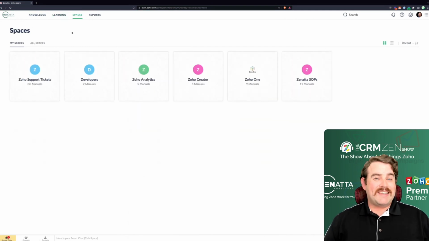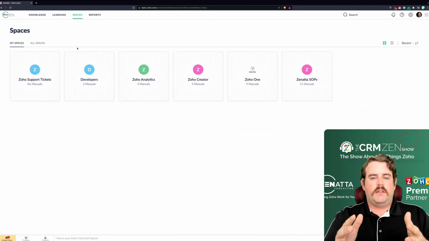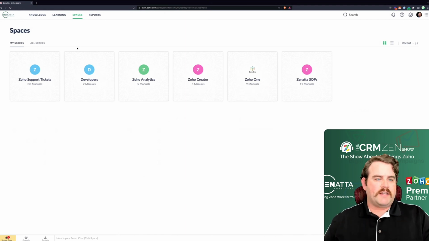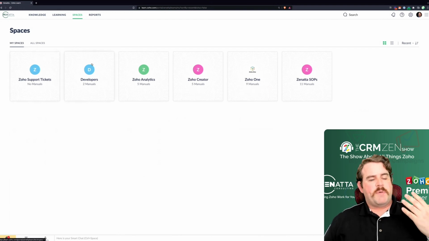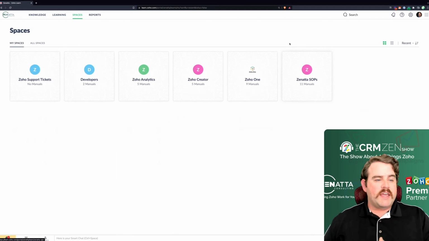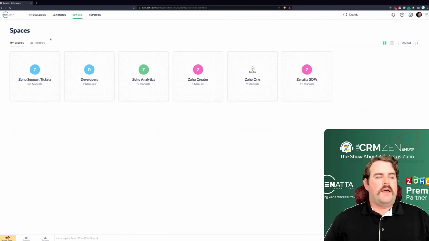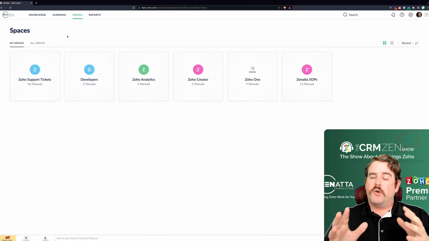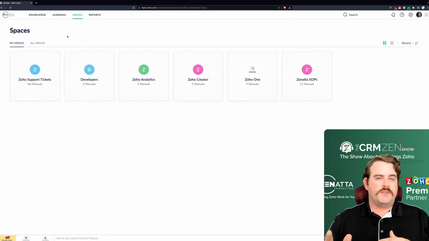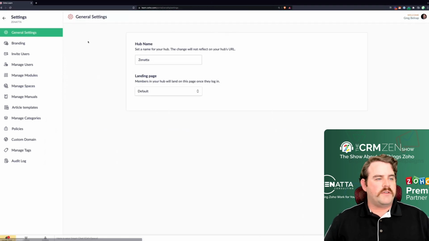You also have spaces, which allow you to segment your Zoho Learn into different learner demographics. For example, in our portal, we've got spaces for the developers versus our Zenatta standards and practices, which we put everybody into. So you can use spaces to group manuals and courses together. And then you can also have individual permissions set for those spaces and for the users to determine who has access to what content.